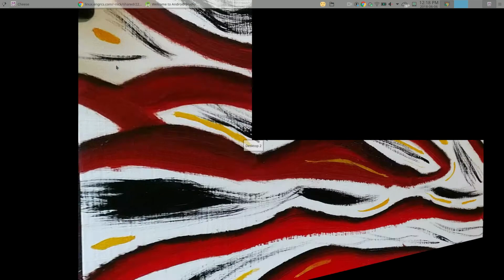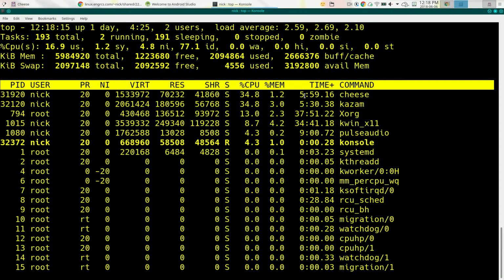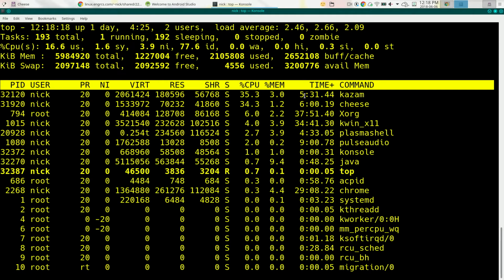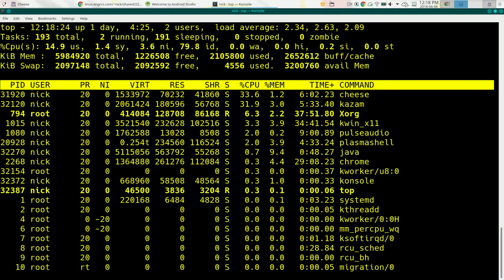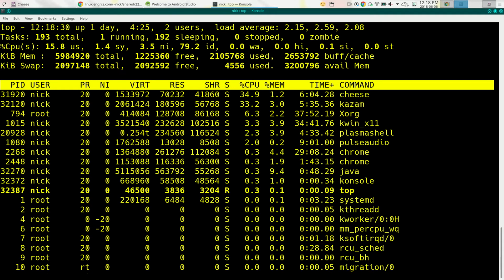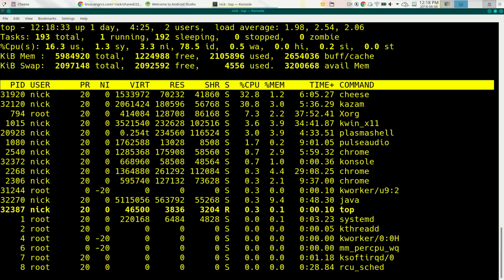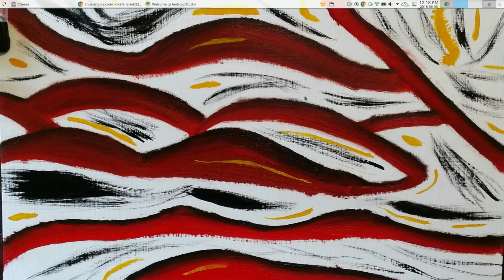And we're used to this view of the world. We can say top. And there's a few programs that are running. Cheese is a display, Kazam is recording, Xorg is managing the window. But mostly there's not a lot going on, right? And the state of all of these things is sleeping. The R's are the things that are actually running. The top command is running, right? That's this display here. But mostly it's just kind of sitting idle. Okay, Android is a different sort of beast.